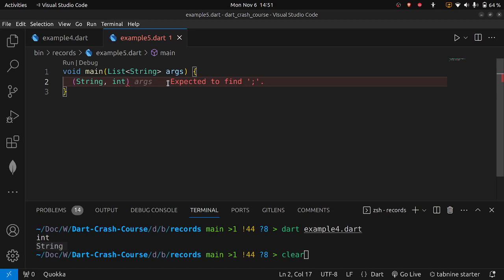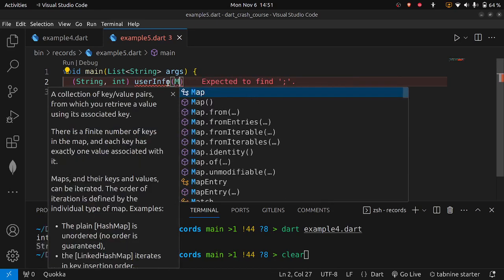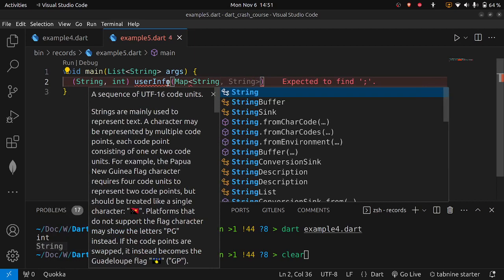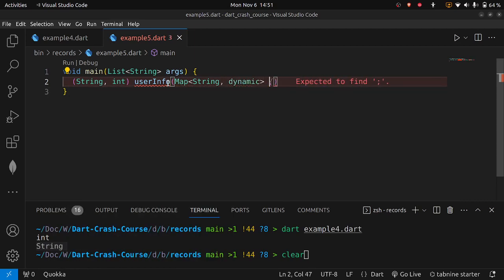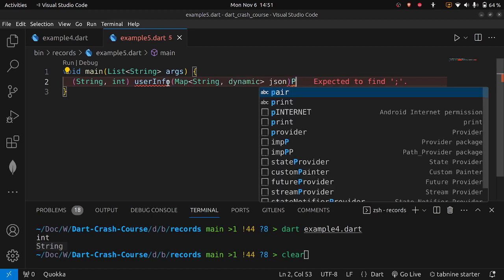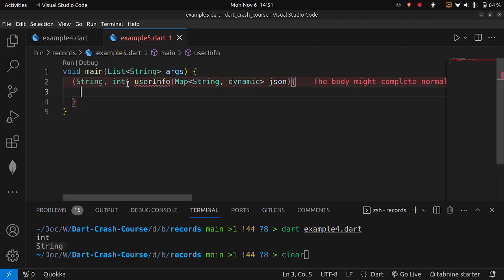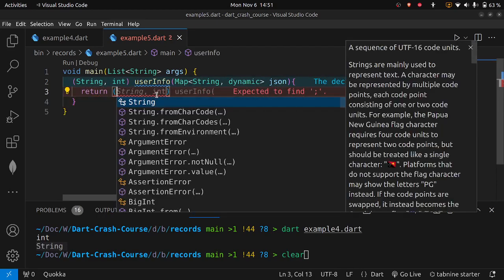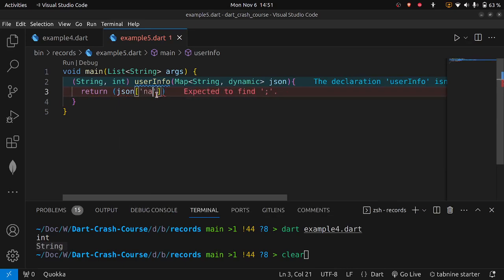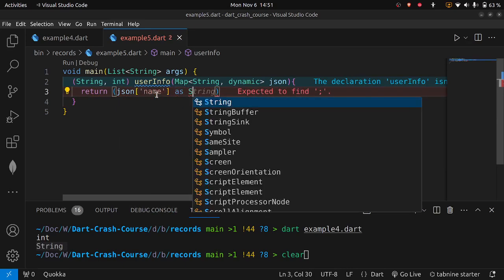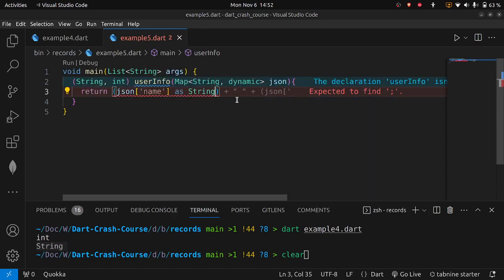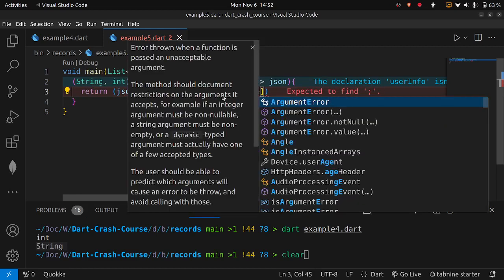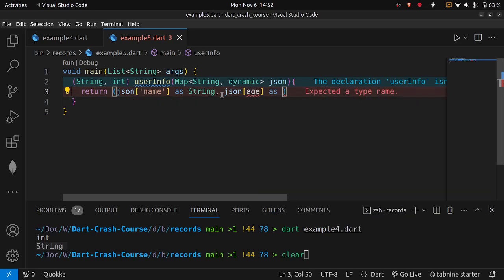So with this we could have something like this, user info, and we just pass in something like a Map of String and dynamic, and we have here json. And then we could just return a record, saying json name, we just want the name, and we could cast it as a String, and then json age, and we're also going to cast it as an integer.